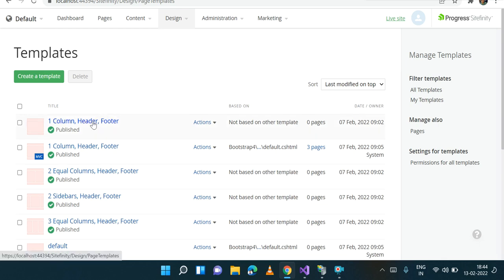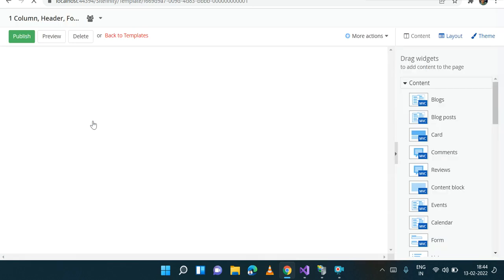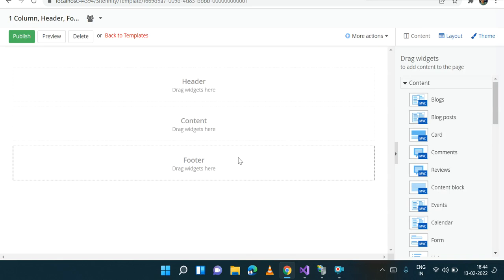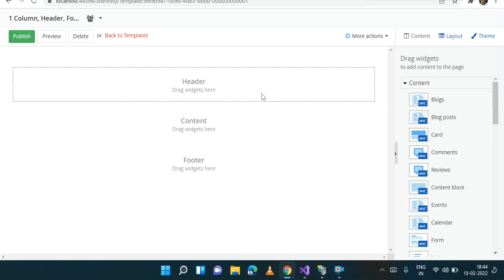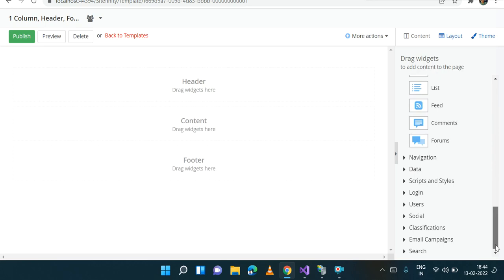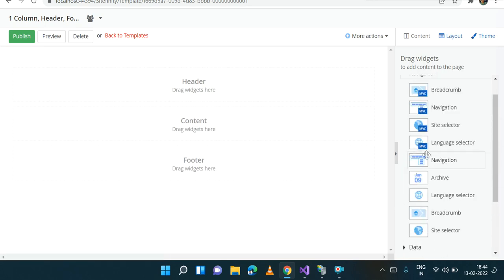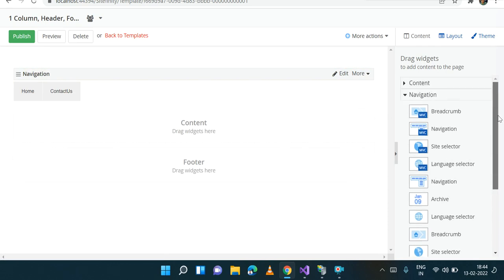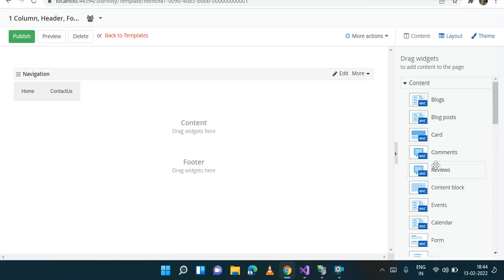Let's edit this particular page template. You can see some zones are already there. You can drag widgets there. So let's drag a widget. For example, let's drag the navigation panel here. In the footer itself, let's create some content.